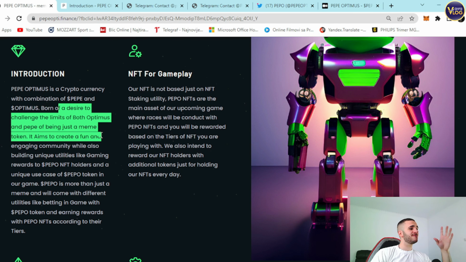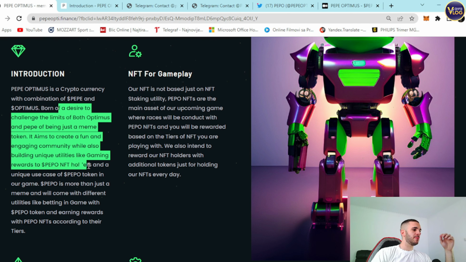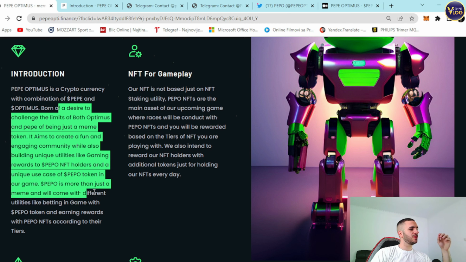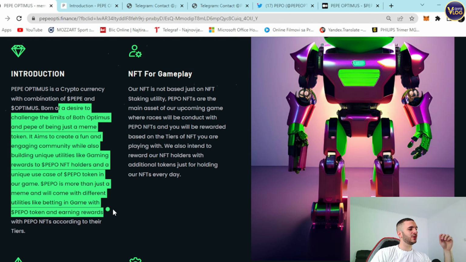It aims to create a fun and engaging community while also building unique utilities like gaming rewards to Pepo NFT holders and a unique use case of Pepo token in our game. Pepo is more than just a meme and will come with different utilities like betting in game with Pepo token and earning rewards with Pepo NFT according to their tiers.